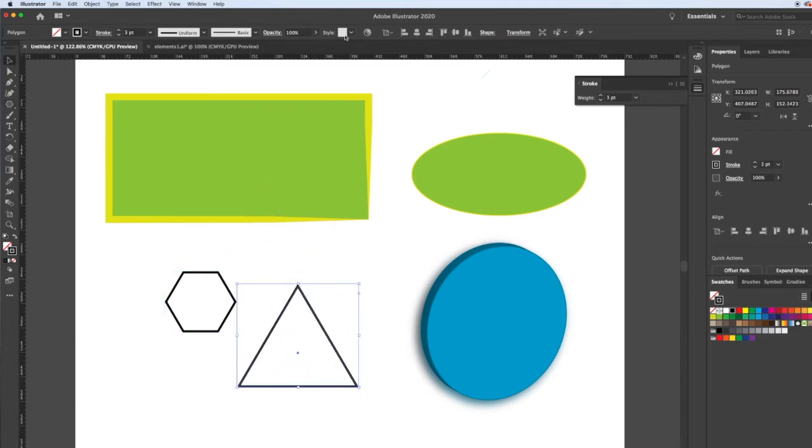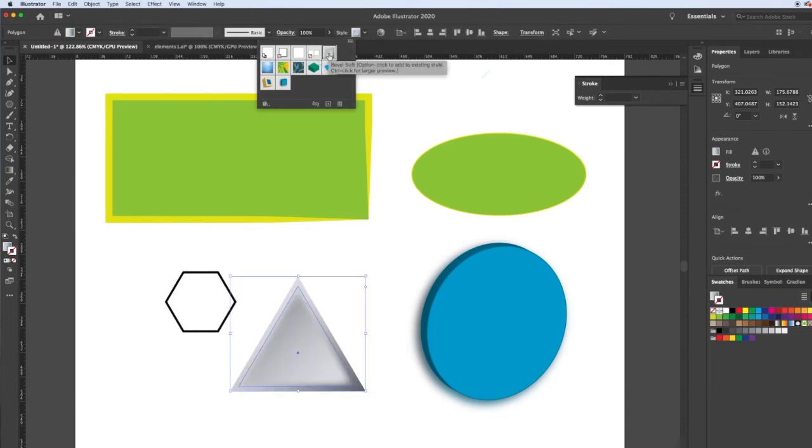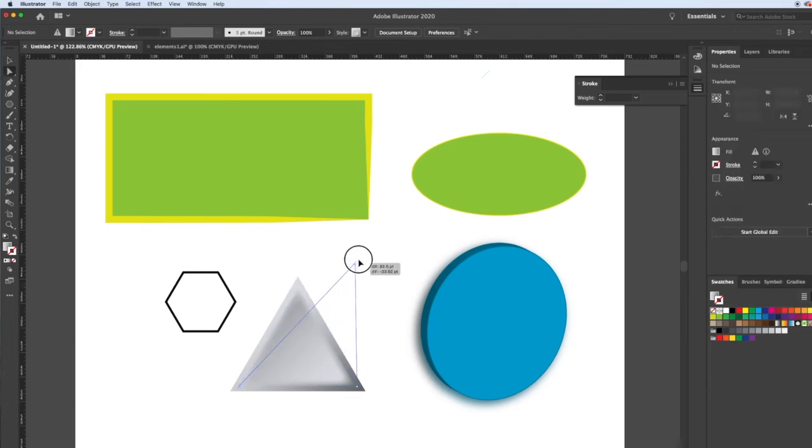And you can apply those styles and colors and whatnot to any shape that you draw. You can see that even with a style on, you can still see your paths and anchor points and can adjust them accordingly.